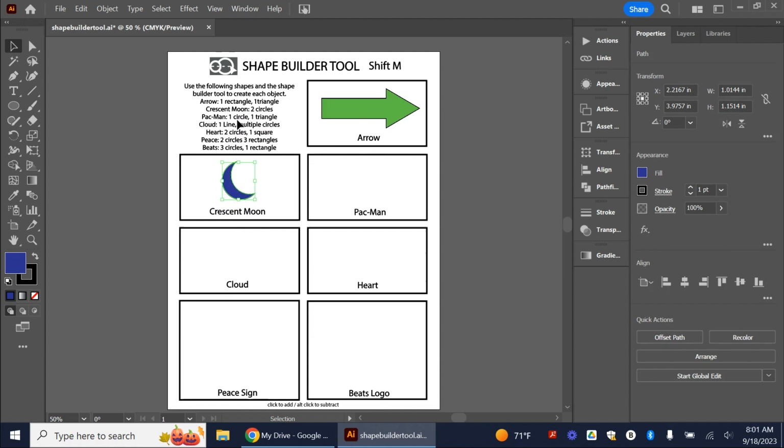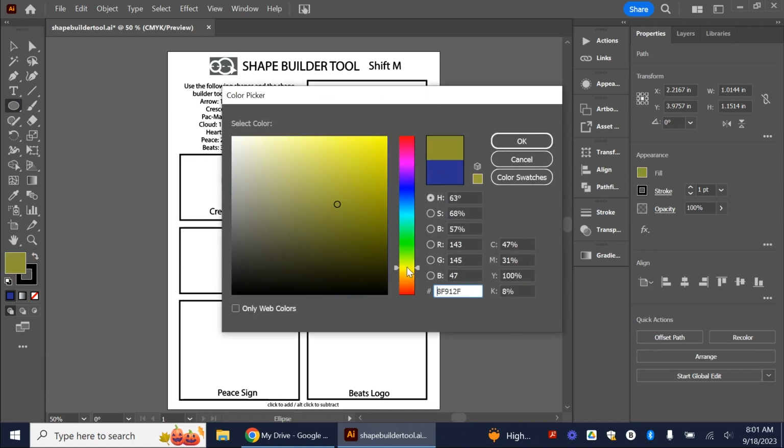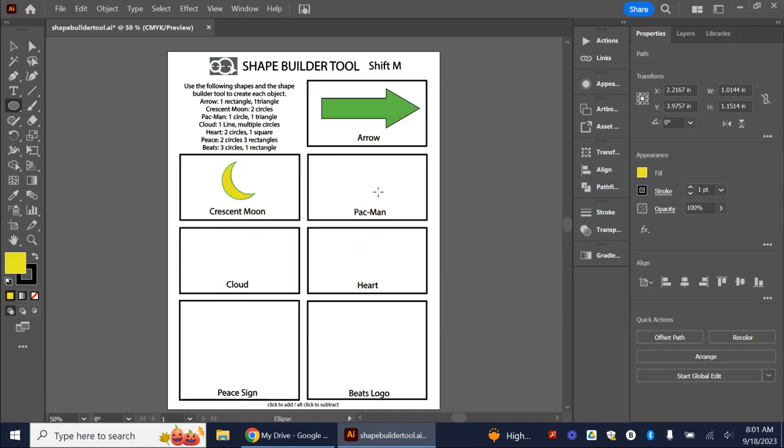Okay, so next is Pac-Man. So for Pac-Man, we want 1 circle and 1 triangle. So I'm going to go ahead and change my fill to yellow. I'm going to hold down Shift to draw my circle. I'm going to center it. Now I'm going to grab my polygon. I'm going to click once and get a triangle there. Again, I'm going to go back to my selection tool and rotate that to put it in there to give my Pac-Man its mouth.